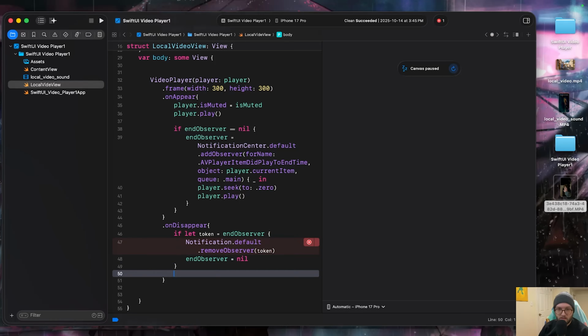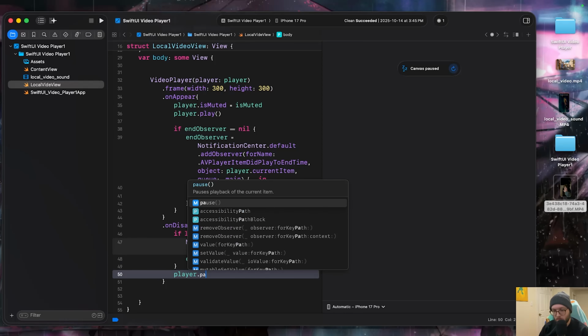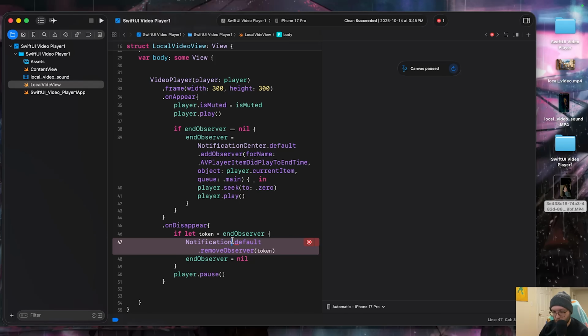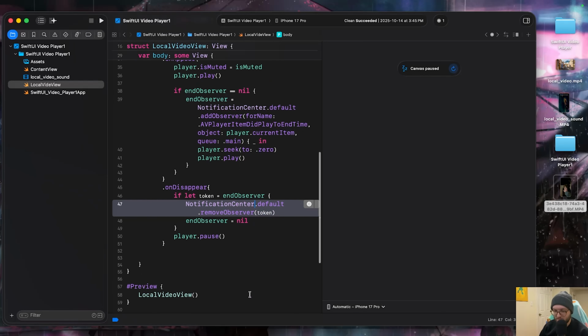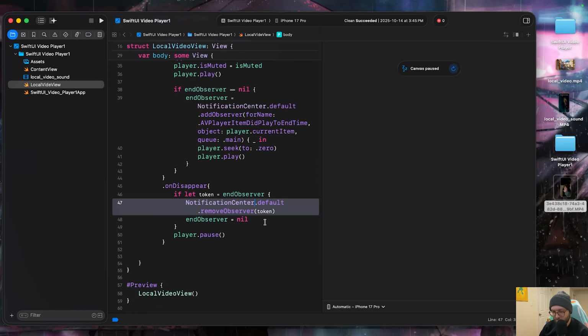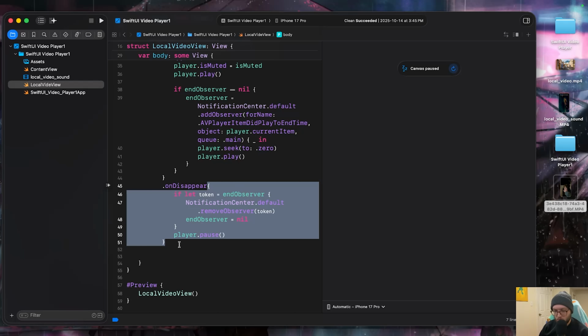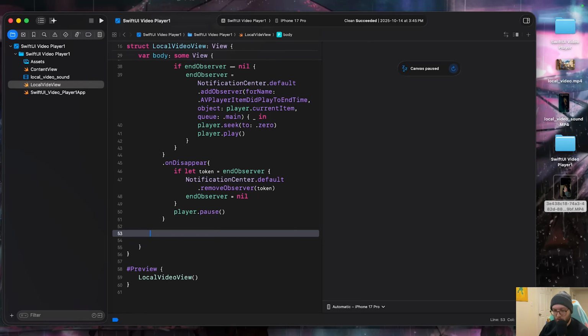Outside of this if let, we would have our player.pause. Oh, this should be NotificationCenter. There we go. I was wondering what you mean it doesn't have a default notification center? Sorry about that. Okay, outside of all of this, we can add our toggle.